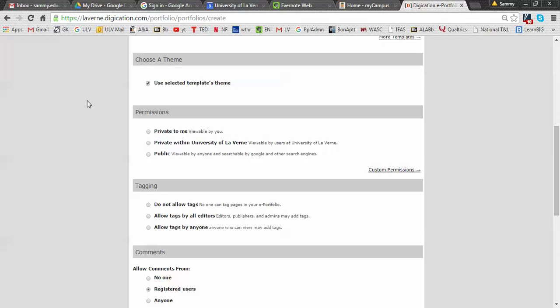Scroll down and you can leave the theme selected. As far as permissions, you want to select private within the University of La Verne, which means that anybody within the university can search for and find your ePortfolio. However, nobody outside the university can see your ePortfolio.